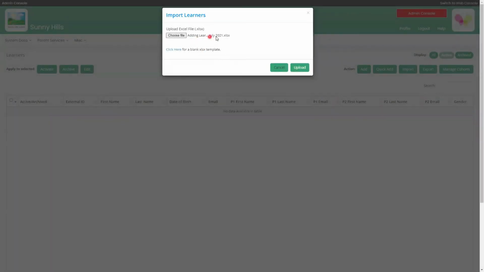So I'd located the spreadsheet on my computer. I clicked on it and clicked open, and then that brought me back to this screen here. What I'm then going to do is click upload at the bottom right of the pop-up window.